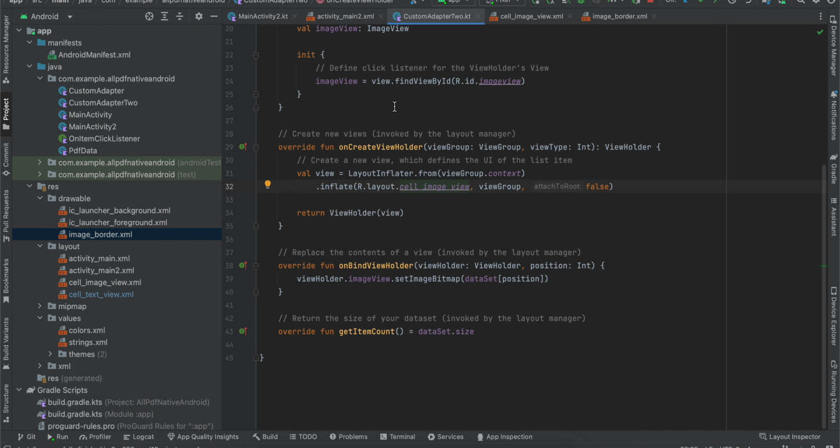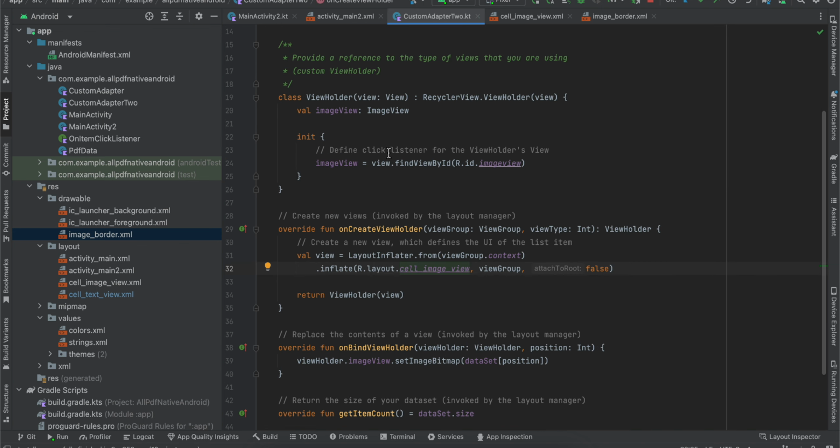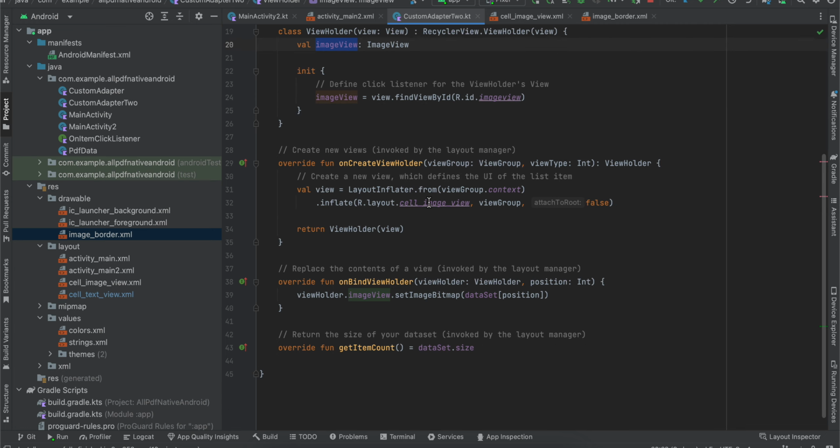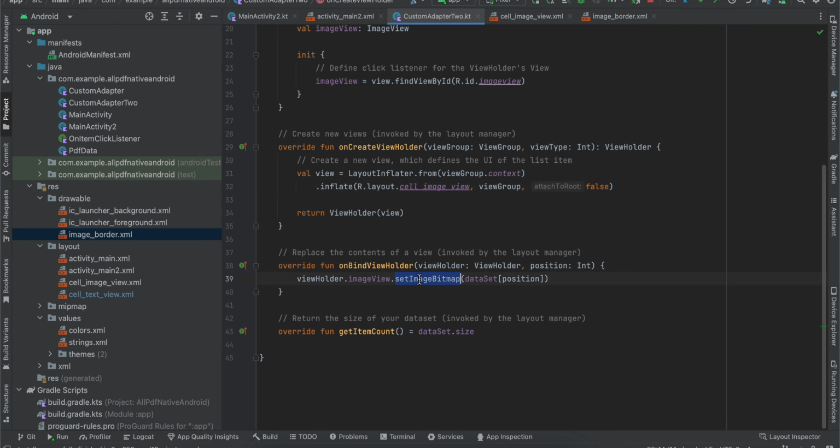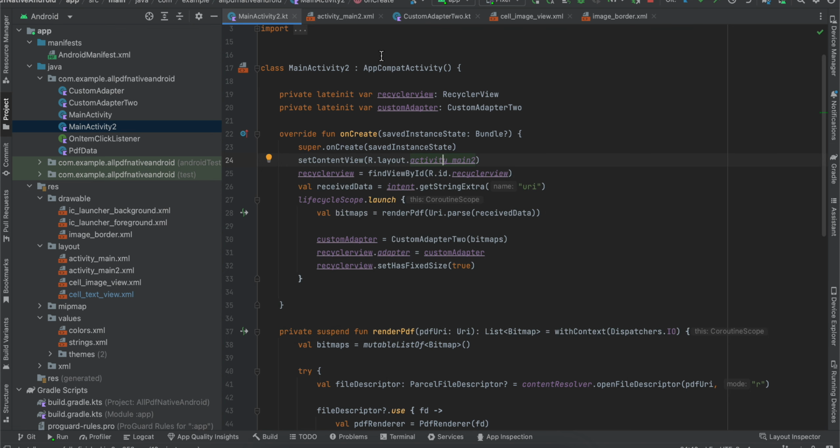And if you see the custom adapter too, here you can see I'm initializing our image view, instantiating our cell_image_view, and here I am setting our bitmap, and this is the dataset.size item count. Now if you check MainActivity2, here I'm just initializing our recycler view first.